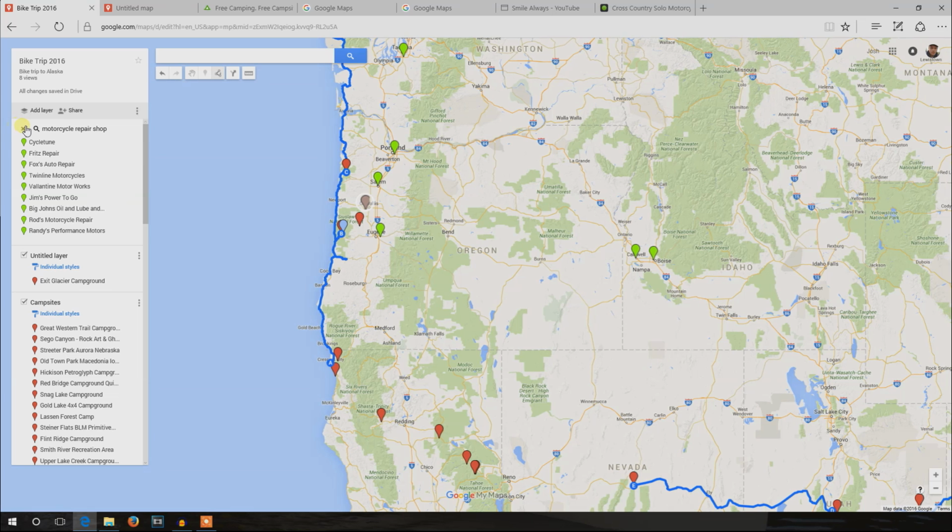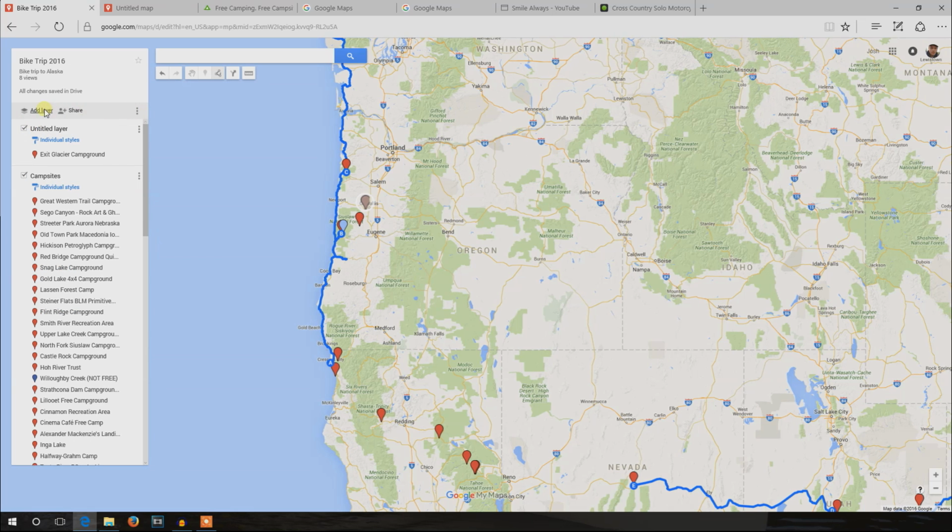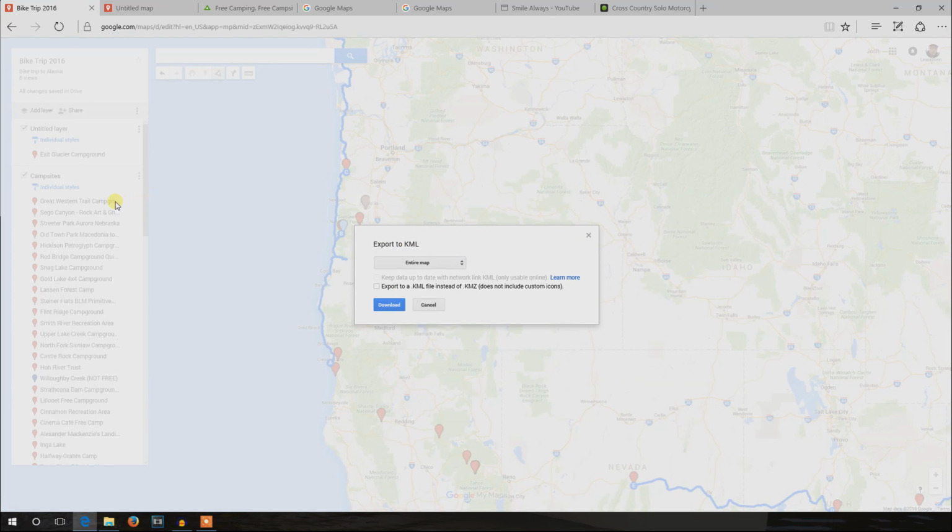When you're all done with this, you can go up to the top here in this drop down menu, and you can export it. And when you export it, don't click this export to KML. It's going to export it as a KMZ, which you can view in Google Earth.